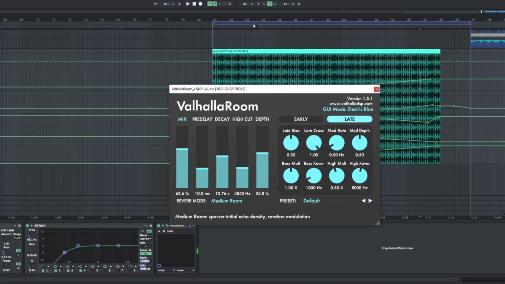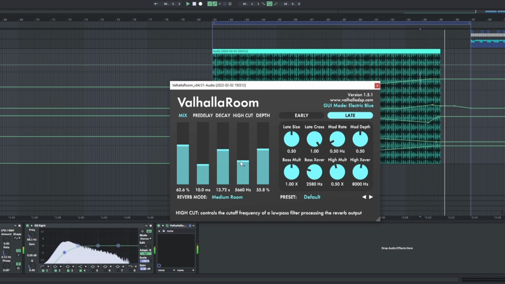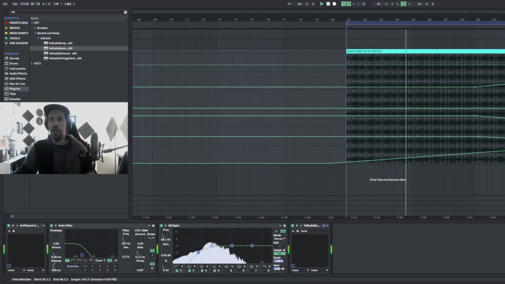Now we should just go to Valhalla here, and in these options we got your early and your late reverb options, obviously, but they are not that important unless you want to cut a bit of the lower frequencies. That's what we're gonna do here, because you got your high crossover and you got your bass crossover here. So what we're gonna do is just maybe remove some of those. Awesome. So this is pretty much what we're left with.